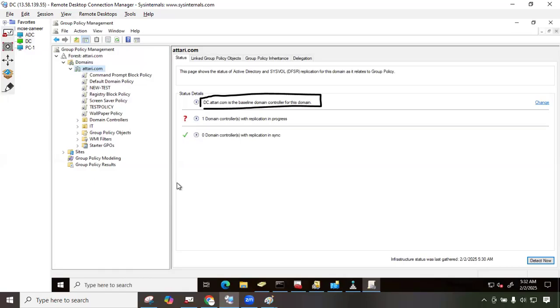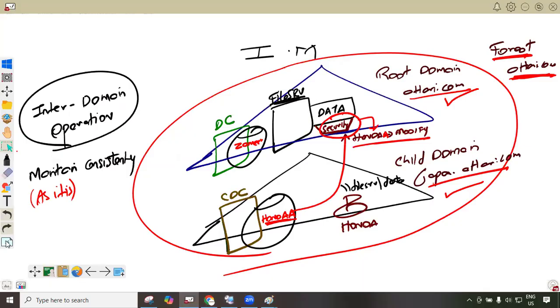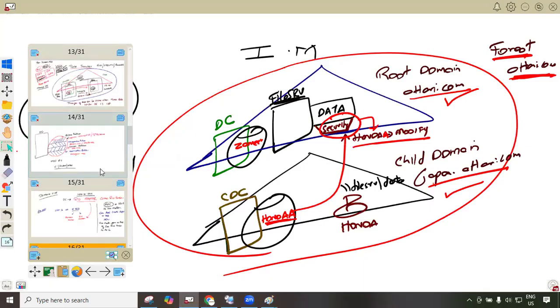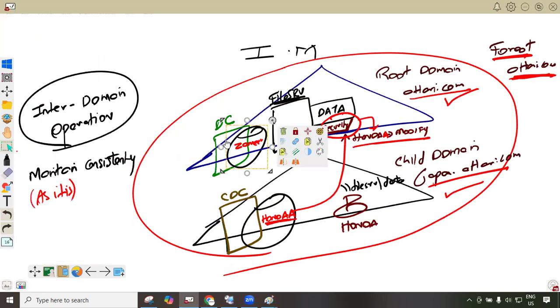The C:\Windows\SYSVOL folder is managed by a service known as DFS, which we will learn in the DFS replication chapter. But right now, what we want to discuss is that only the PDC can make changes in group policy. See, if we stop the PDC, then you cannot make changes in group policy. Meaning, if we stop the PDC, you cannot make changes in group policy.